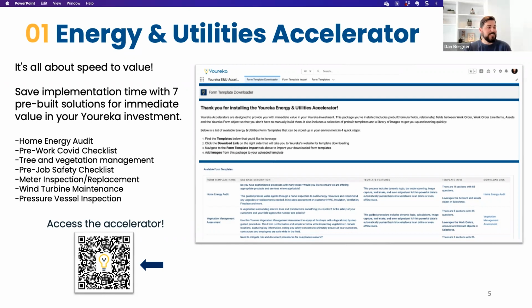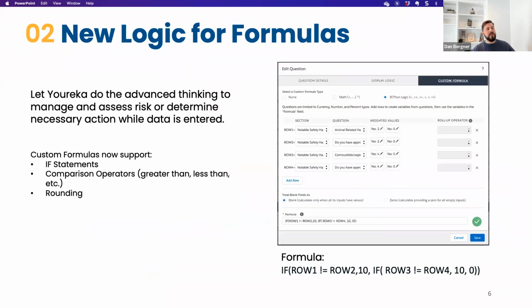You can see a few examples of some of the ones we're bringing to bear with the Energy and Utilities Accelerator, like the pre-job safety checklist, and Gary will be doing a brief demonstration of that template a little bit later. All right, so lots of great stuff coming on the accelerator front. We're very excited to break the ice with the Energy and Utilities Accelerator. Let's move on to the core enhancements to the Youreka product.